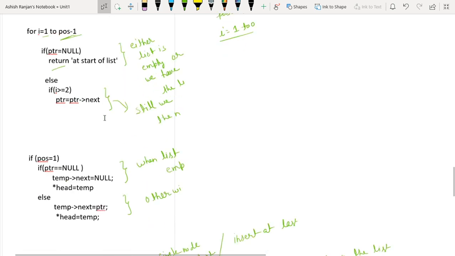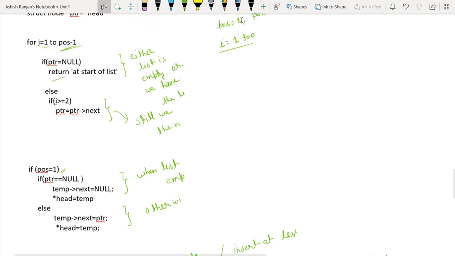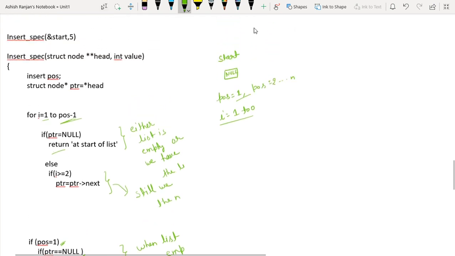So we'll come here and check here that position is equal to 1, meaning I have already given that I want to store the element at position number 1. You can see the input here. So here if i is equal to pos equal to 1, if PTR is equal to null, because the list is empty, this condition is also true. Then these two statements will store the element at the first location.